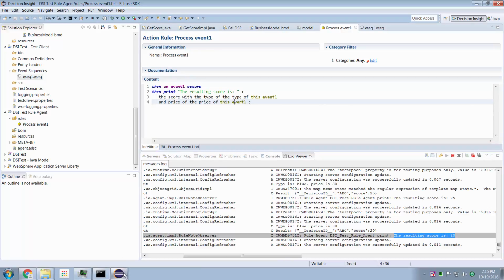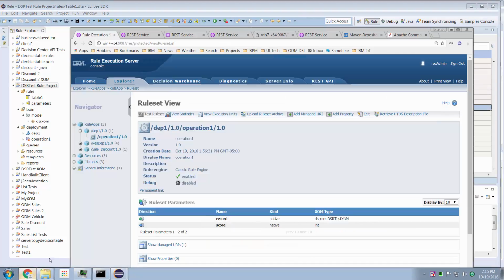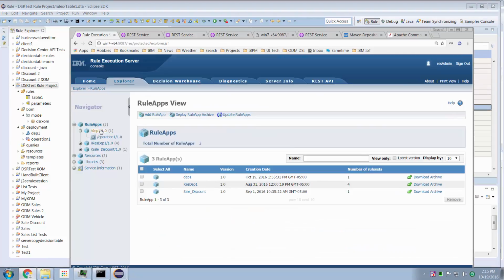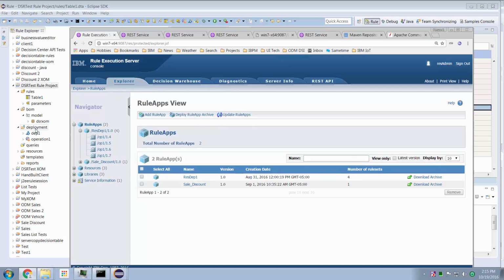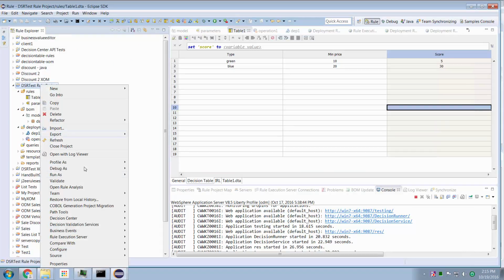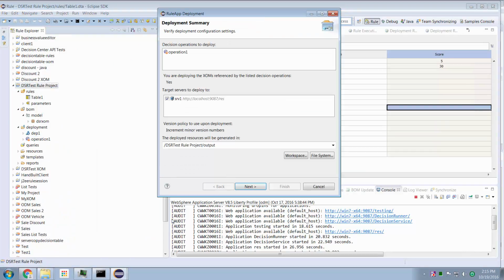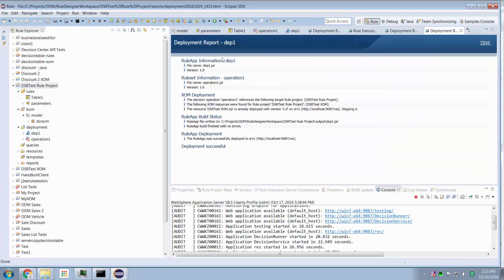Now, if I go back into my decision server environment and change it here, I'm a business person and I now say, well, the score needs to be 30 now. Score needs to be 30. And I go back up and I delete my existing rules because I want to leave the version number the same. So I delete my existing rules. Done. And now I come over here and I redeploy. Make sure I'm in the right project. I redeploy to my rule execution server. Next, next, finish, done.